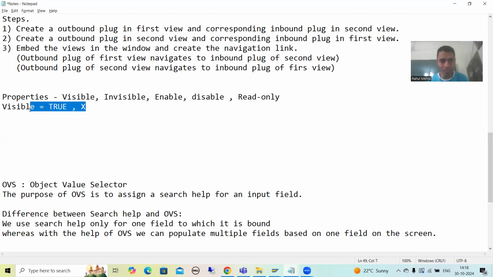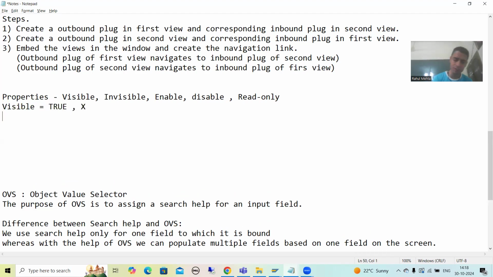Suppose I'm saying visible is equal to false. Whenever we are going for false, we are passing the value as space. If visible is false, it means that particular layout element is not visible. It is invisible. So it is important to understand: visible true means it is visible, visible false means it is invisible. It is not visible to us.